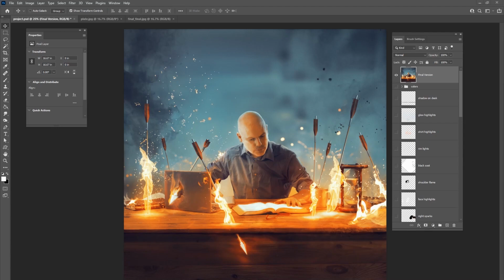Picture in Photoshop. I made this picture earlier this week, and I just want to show you a quick breakdown of how I brought this to life. And so this is the final picture right here.